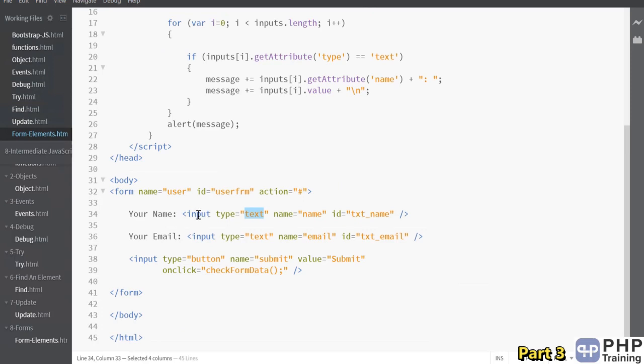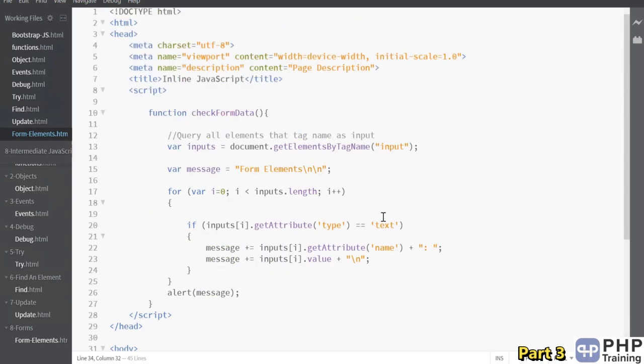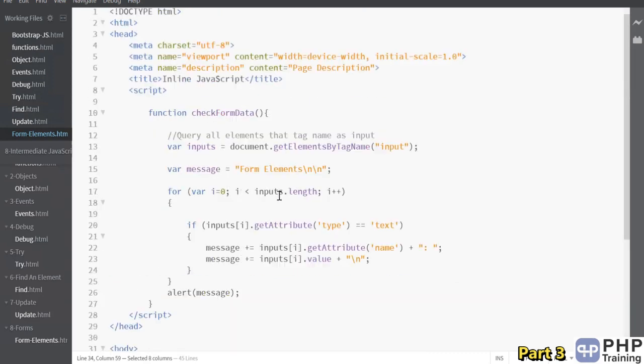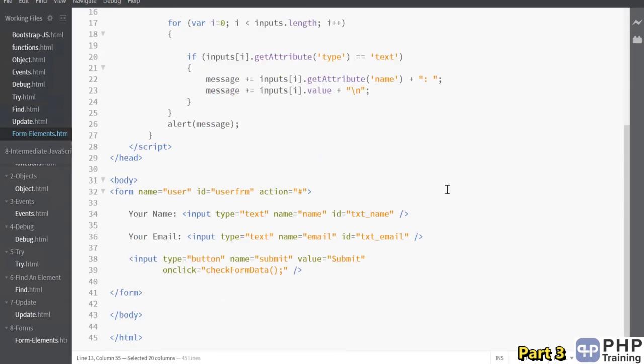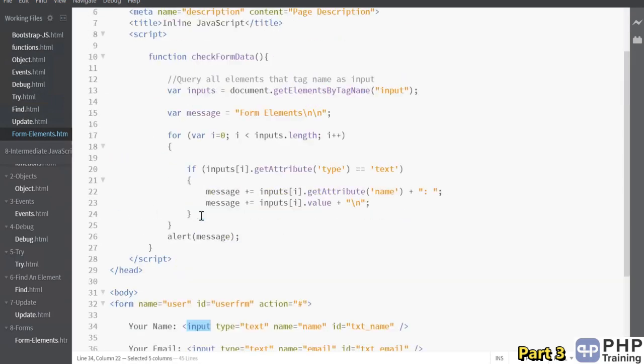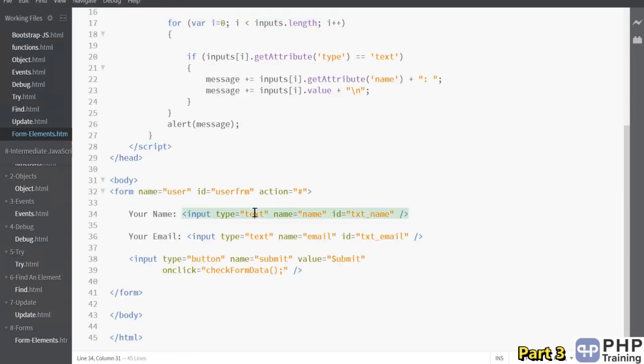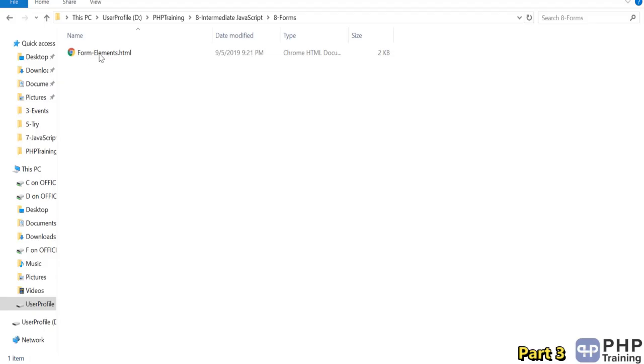Okay, so when you say input type is text and you want to extract that value, you can do that, or you can directly say get element by id and get this text name. Alright, so there are two ways to do it. First, you iterate in the DOM element: you say get elements by tag name input, you get an array, then you do a for loop, and with each iteration you check whether that type is text. If the type is text, you get its attribute name and then the value, and you print the message. Right, so let's check that.